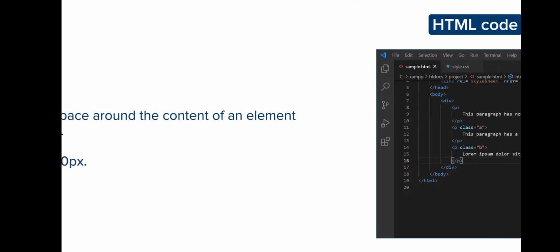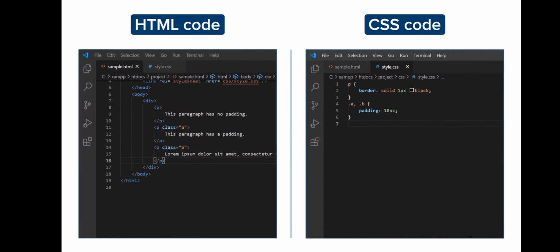So let's continue with the next property, that is padding. Padding is the space around the content of an element inside its border. Its default value for any element is 0 pixel. Now, let's see how we can add padding to any element with the help of this code.